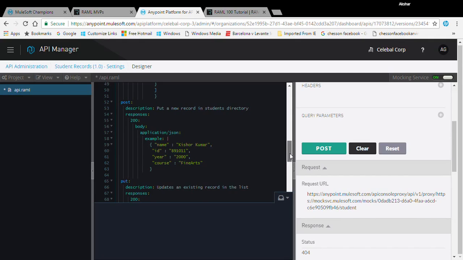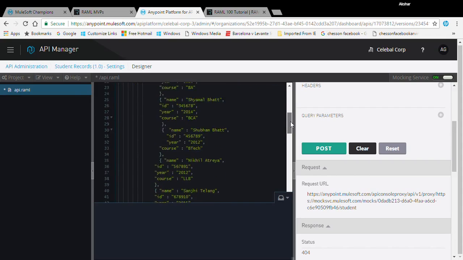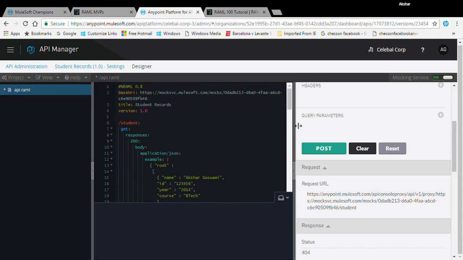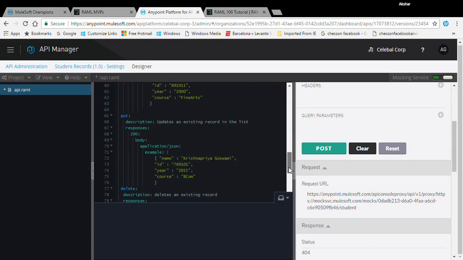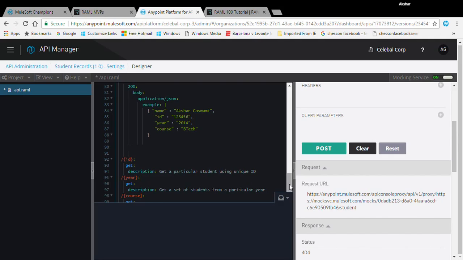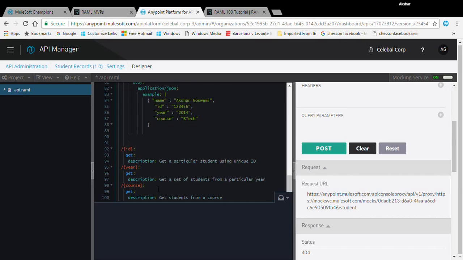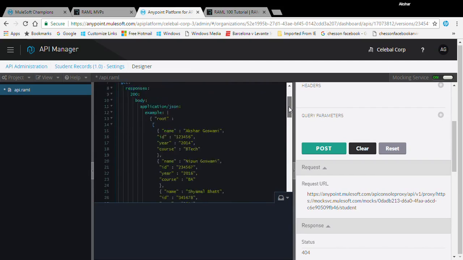So yes, that is everything about this code, where you can use different resources, whether you will be using /student or, under a resource, separate methods such as get, post, put, delete. You can also have separate resources, for example /student/id, /student/year, /student/course, and yep, this should be it.